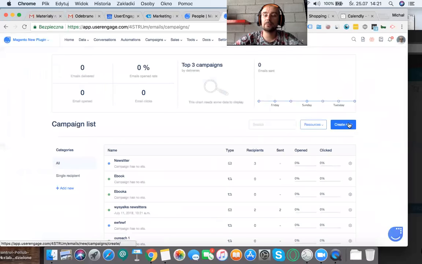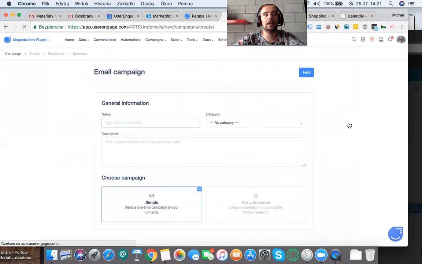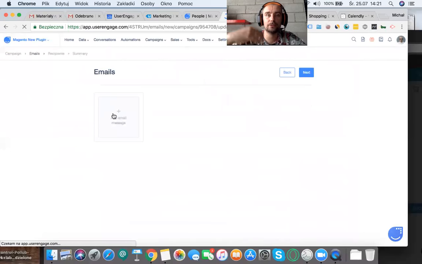When you are creating an email campaign, you have to decide: will it be a simple campaign? A simple campaign is a campaign like you use in MailChimp or another newsletter tool. You can create it simply, where you choose the specific message you want to send and the recipients you want to address it to.